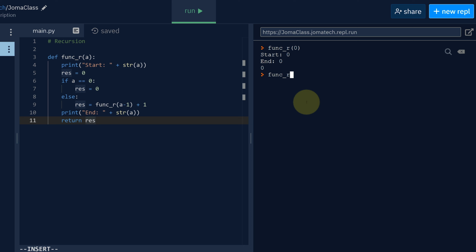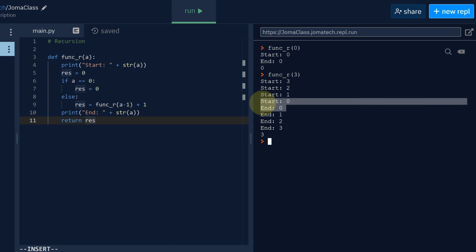But if I gave it 4, like last time, or was it 3? If I gave it 3, then as you can see, I'm starting the function with argument 3. I don't end the function yet. I start another function call with argument 2 this time. And then I start another function call of 1, and then 0. And then I end that function, and because that function is ended, that result pops back to the original function call, which is the one with argument 1.